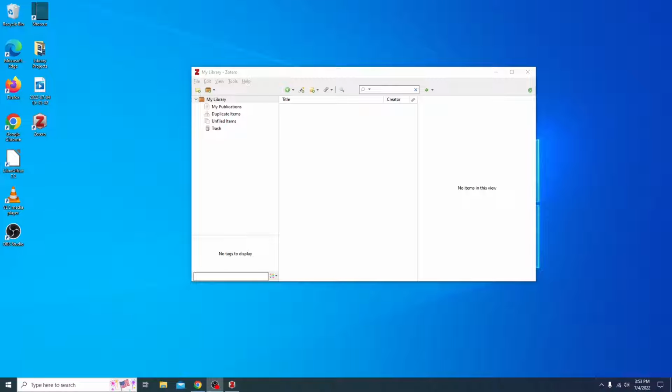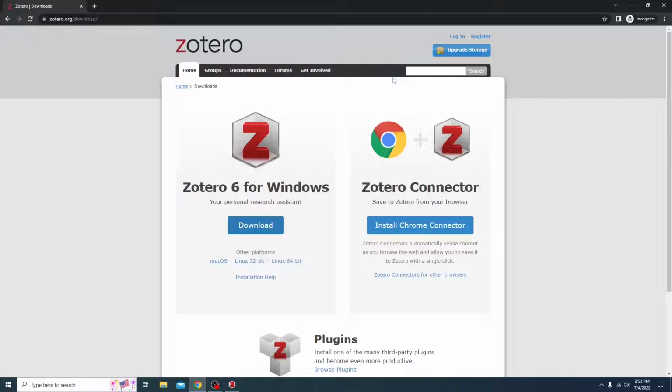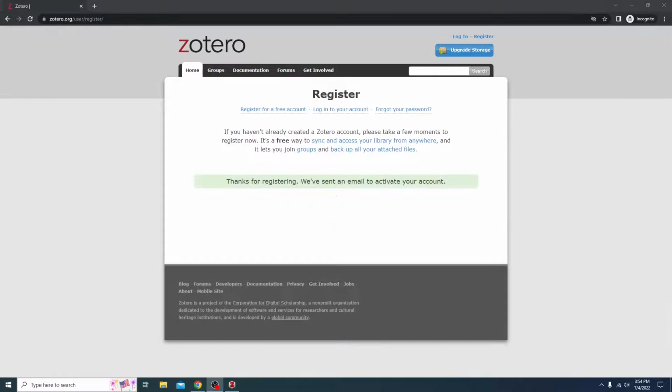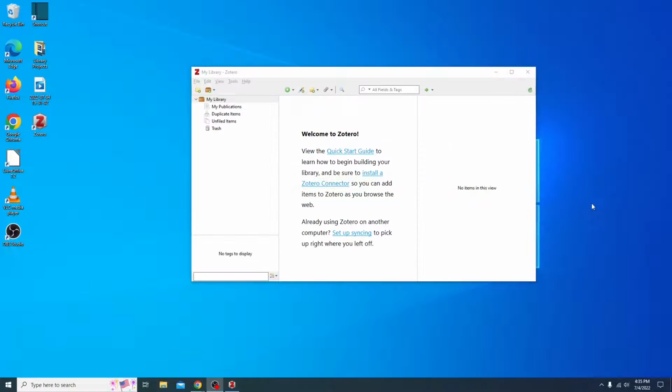Now that we have Zotero installed, we're going to go back to the website. Now we're going to want to register for an account. Once you've registered, you'll want to check your email to activate your account.